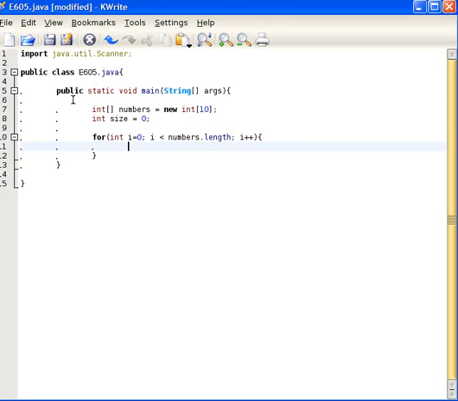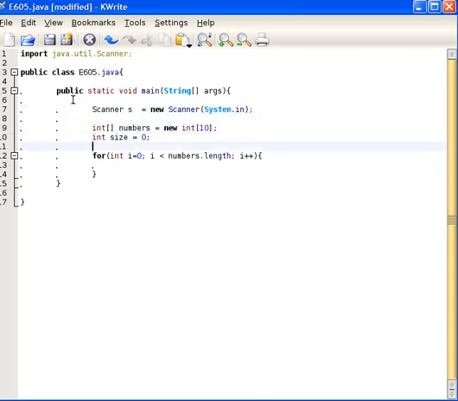Next step, we need to read a number from the user. So we need a scanner. I'm going to go back here and declare a scanner s, new Scanner based on System.in. And now I can use it inside of my loop. s.nextInt is going to be assigned to a temporary variable n, to just hold the number I just read, because I don't know yet if I want to put it in my array or not. This is really important.